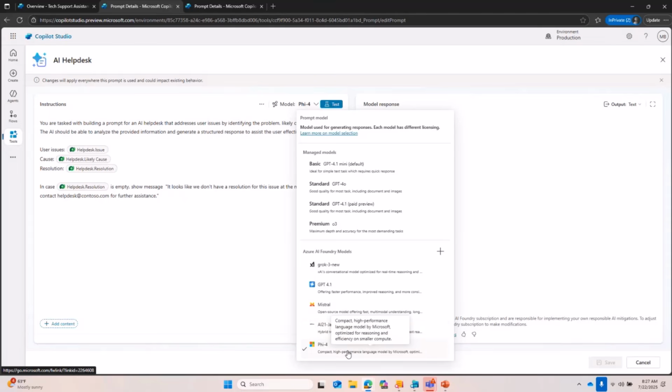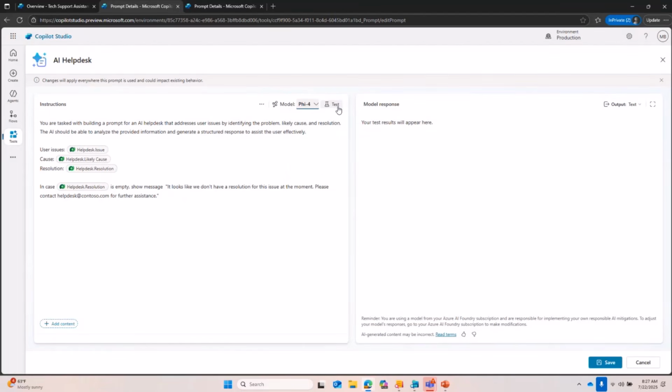I'll go ahead and use 5.4 and run this particular prompt. As we talk through what this prompt has, I'm saying that there are certain issues that I've already listed in this knowledge source. There are causes and resolutions that have been added over here. I want you to always give me a response with what the issue was, what the cause was, and the resolution. And if you don't have the information, just let them know that if they are not getting the response they're looking for, they can always connect with the help desk at Contoso to get this information.